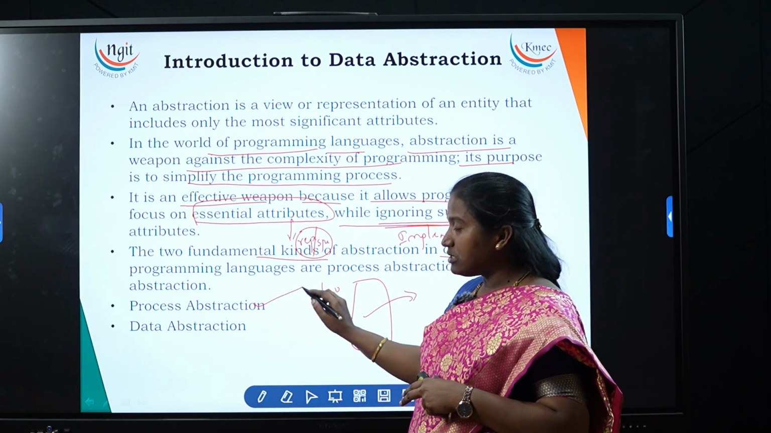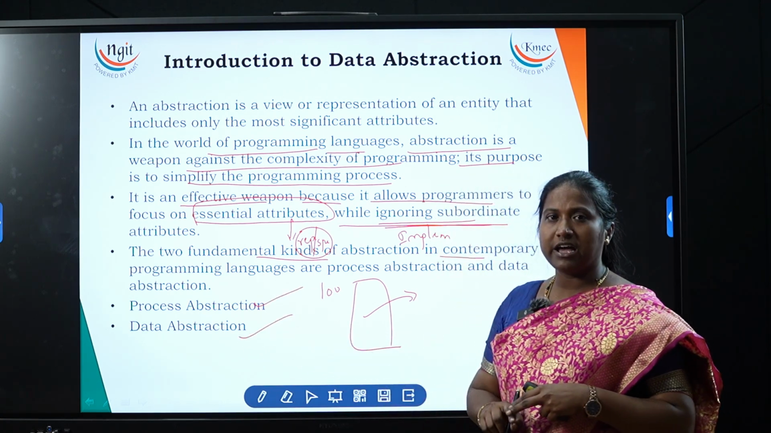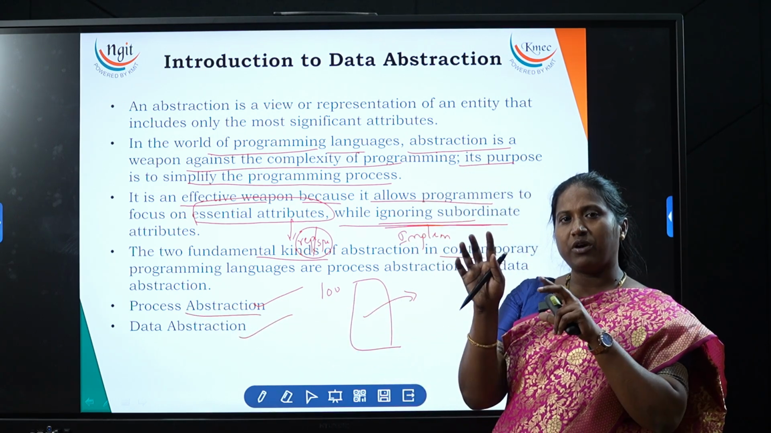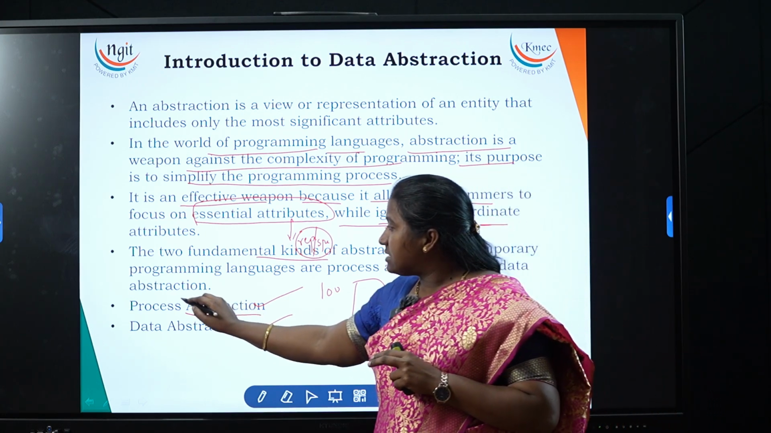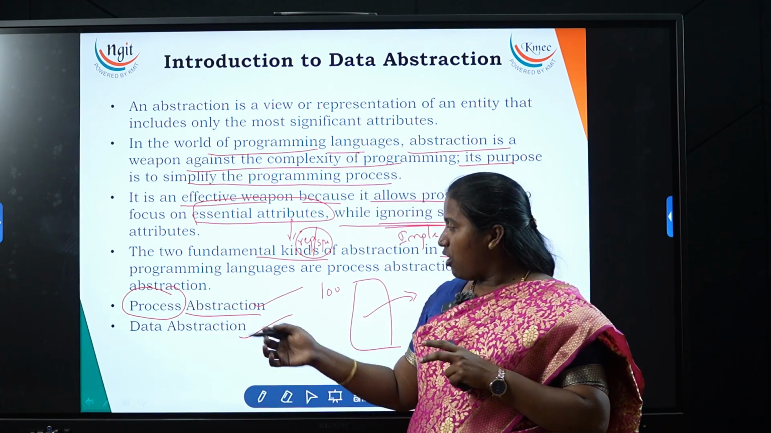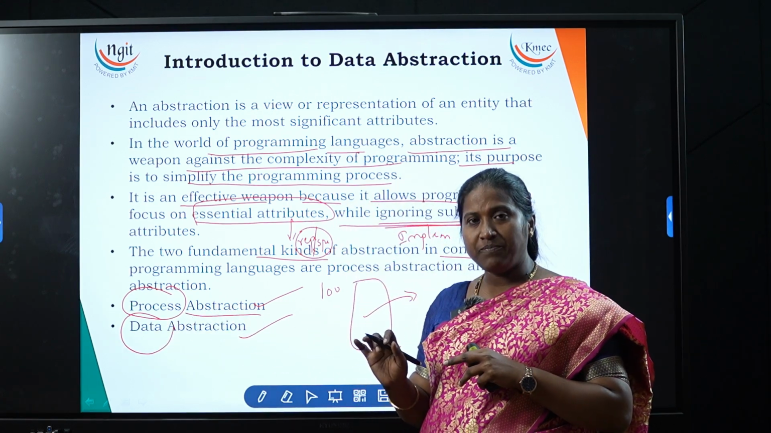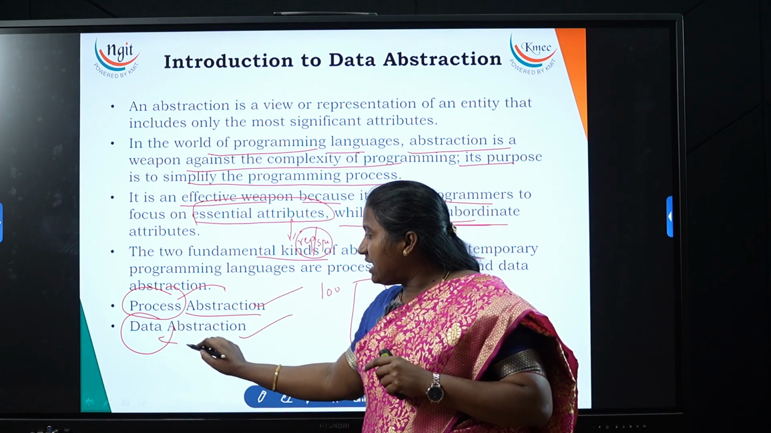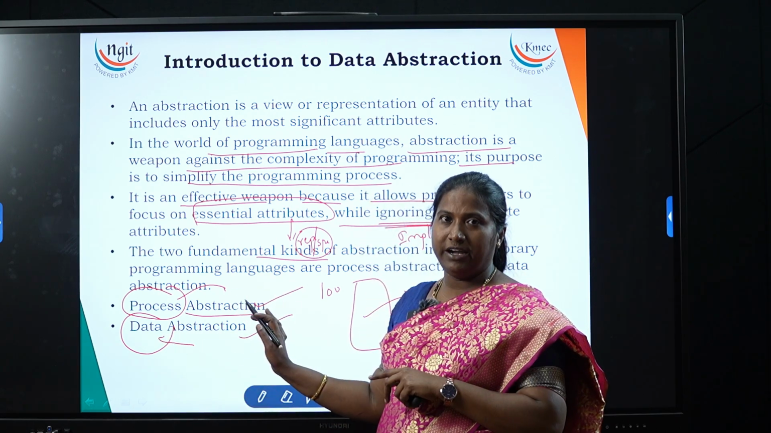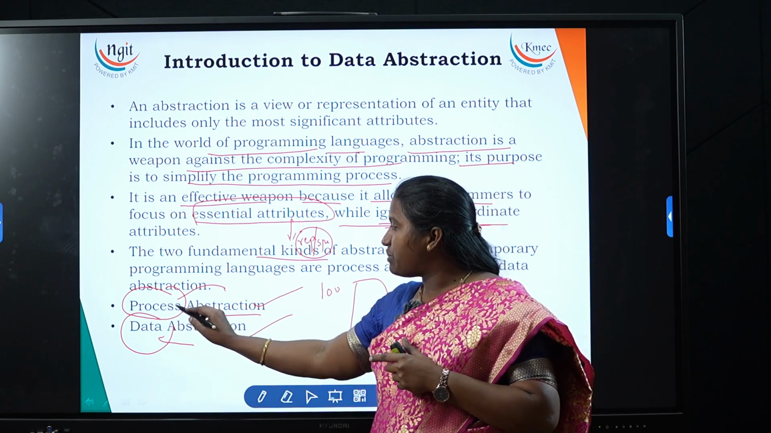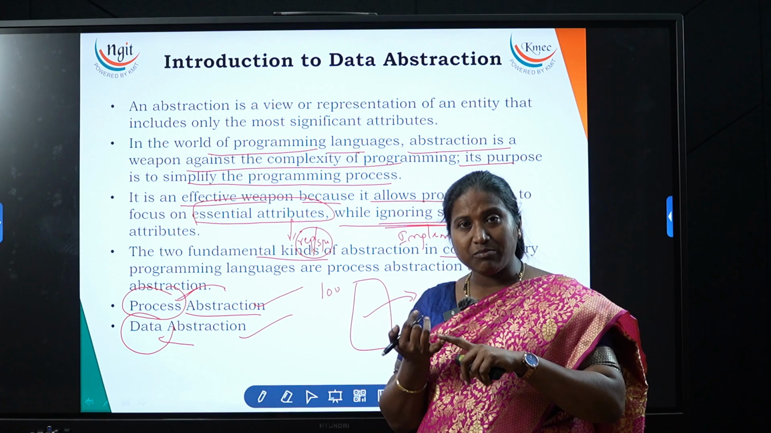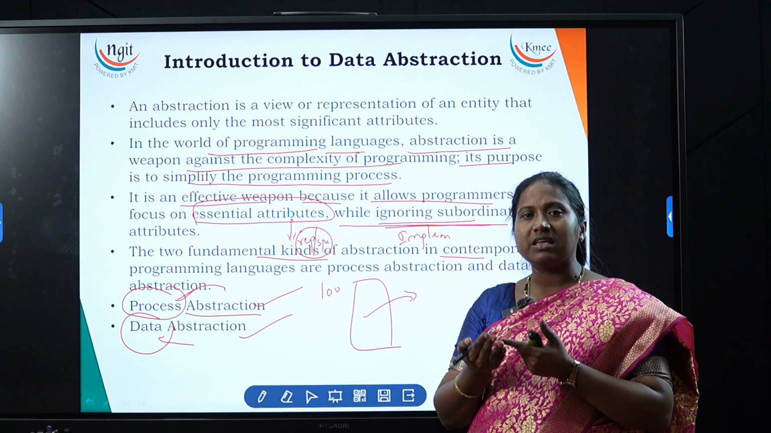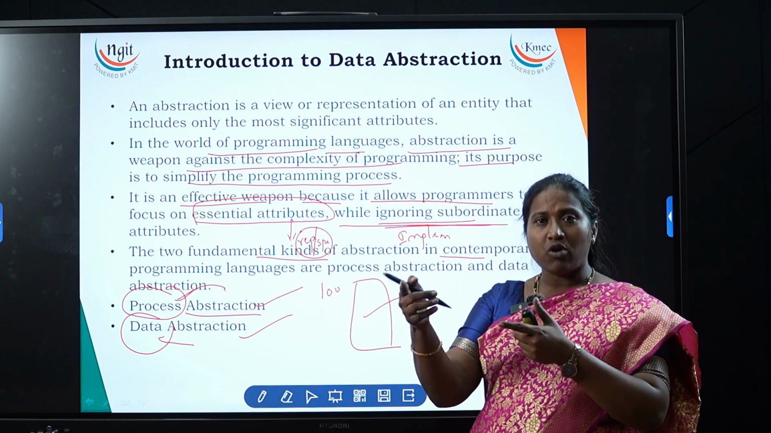One is process abstraction, the other is data abstraction. Wherever you have the term abstraction, you come to the understanding that a process or data will get initialized in the program, but the way the process is implemented will be hidden, and the way the data is implemented will be hidden. We show only the specification: the name of the process, the arguments of the process, the data type of the process. These things will be visible to the user because they will have to use it.